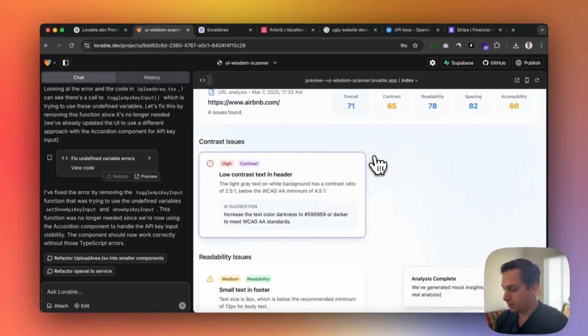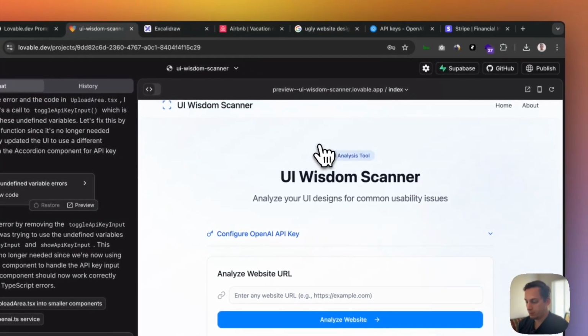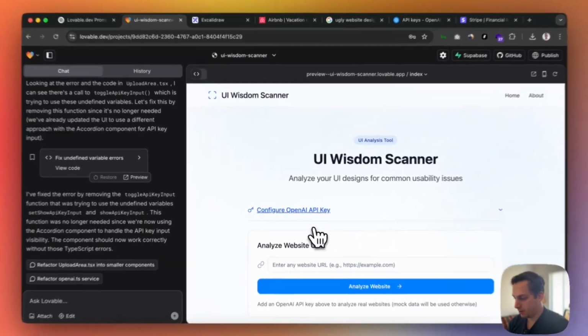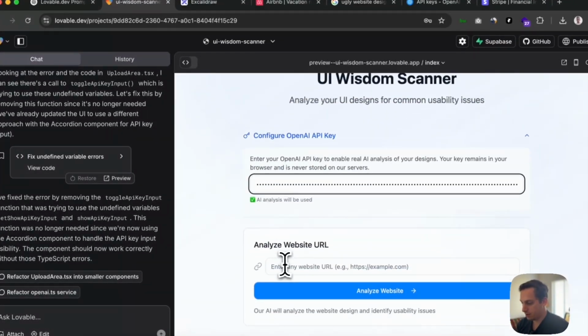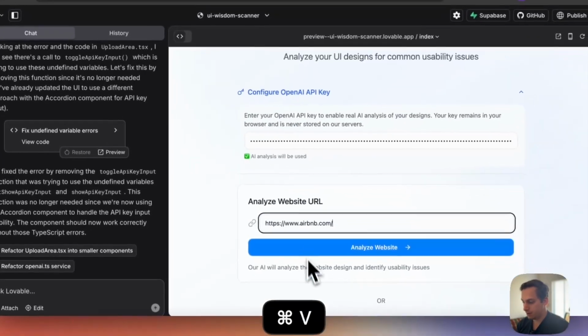And it's still, okay, it's still doing that because it says to add the API key. So let's do that again. All right, so let me go ahead and add that API key over here. Boom. And let me add that link again and see if it works.